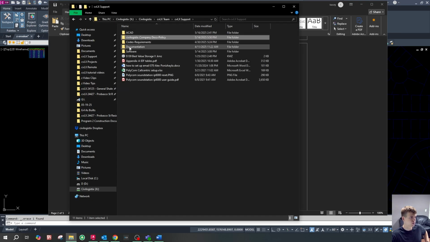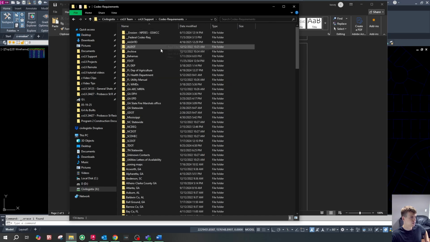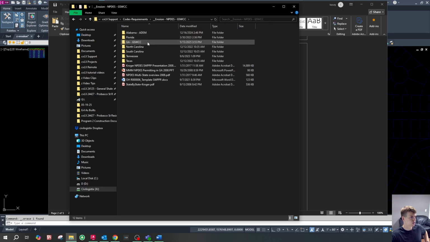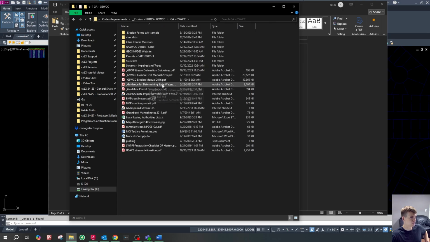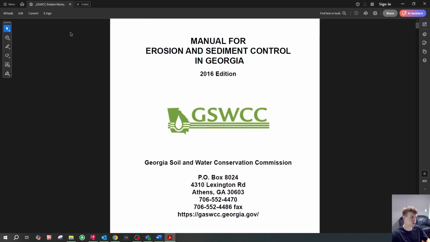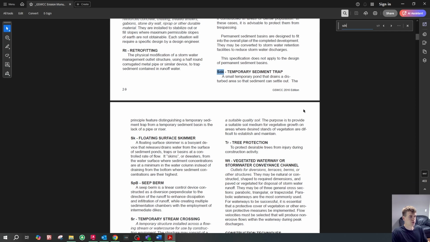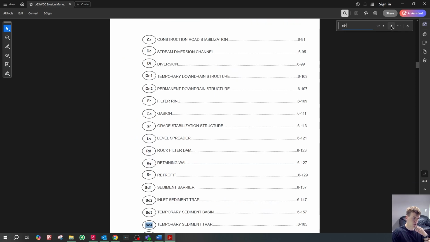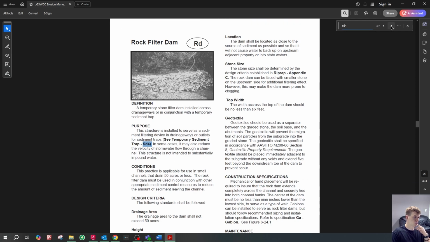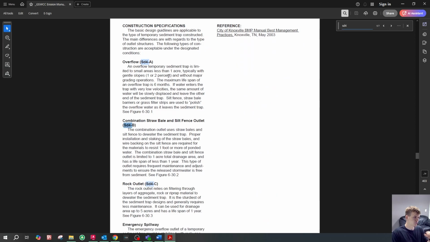I'm just going to go to support, codes requirements, should be erosion, and then Georgia GSWCC, and I'm going to open up the erosion field manual 2016, which is the most recent field manual, and then I'm just going to go ahead and search for SD4. There is only one version of the SD3, which is what we were just talking about, the temporary sediment basin. But temporary sediment traps have multiple different variants. So there's SD4 A, B, and C.